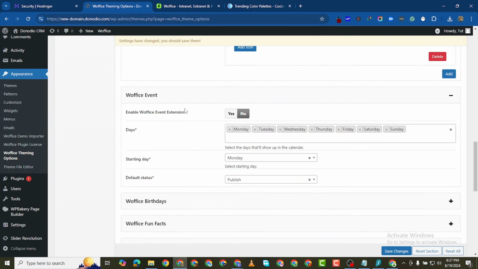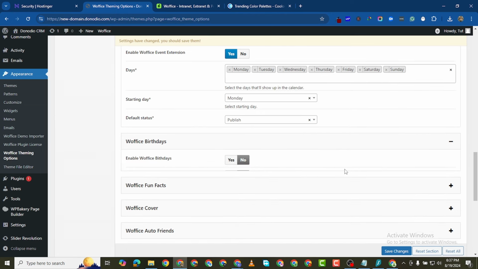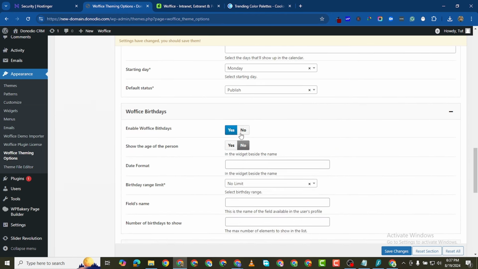For WPE, for Woffice events, I'm going to turn this on. Things like start of the day, start of the month, start of the week, and things like this. So you can set all of this here, your working days and all that. Then for Woffice birthdays, yes, you can show the birthdays of each member of your team.